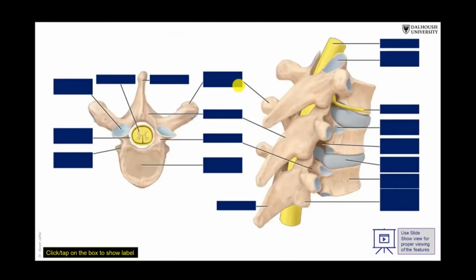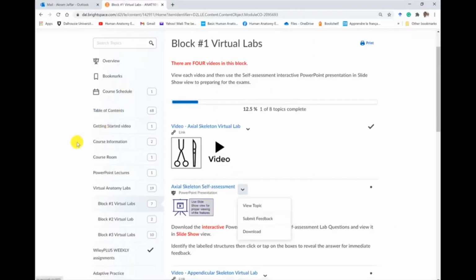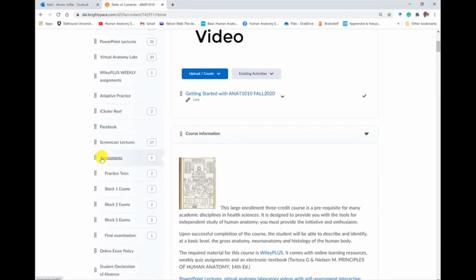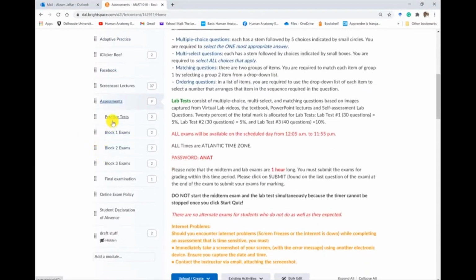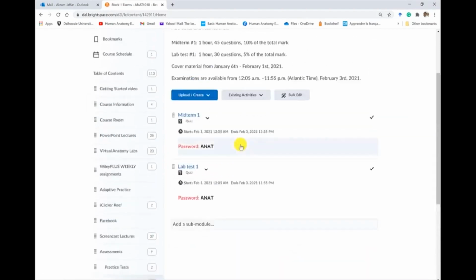These are the structures that are required to be identified for virtual lab exam. And the virtual lab exams, they constitute 20% of the total mark in this course. You can see here when I go to assessments, apart from practice tests that I'm going to talk about, the exams are set in 3 blocks in addition to the final examination. And for each block, for example here, block 1 exams, there is a midterm and there is a lab test.